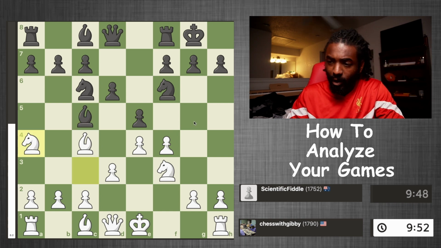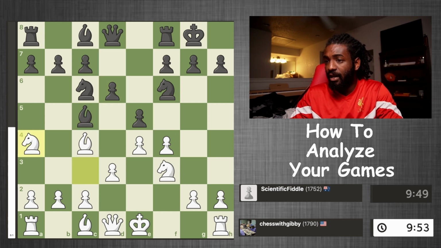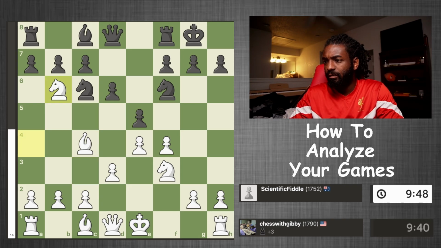Yeah, so we're here. This is my first move out of theory, by the way. Knight A4. Now, was this the best move? Yes, Knight A4 was the best move. Cool, I played it. Knight takes B6, so I played the best move still.